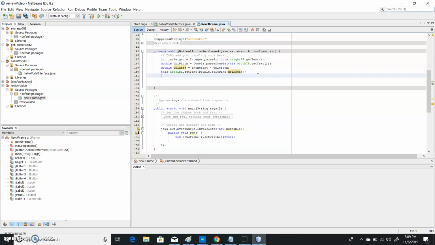I can't put it in the label if I don't do set text. It won't work. That's just not the way it works, because in these parentheses here, it's expecting a string. As you know, a string is text. So we have to say Double dot toString to turn it into text. If it was an integer, we'd say Integer dot toString. So that's it. That's all you do.